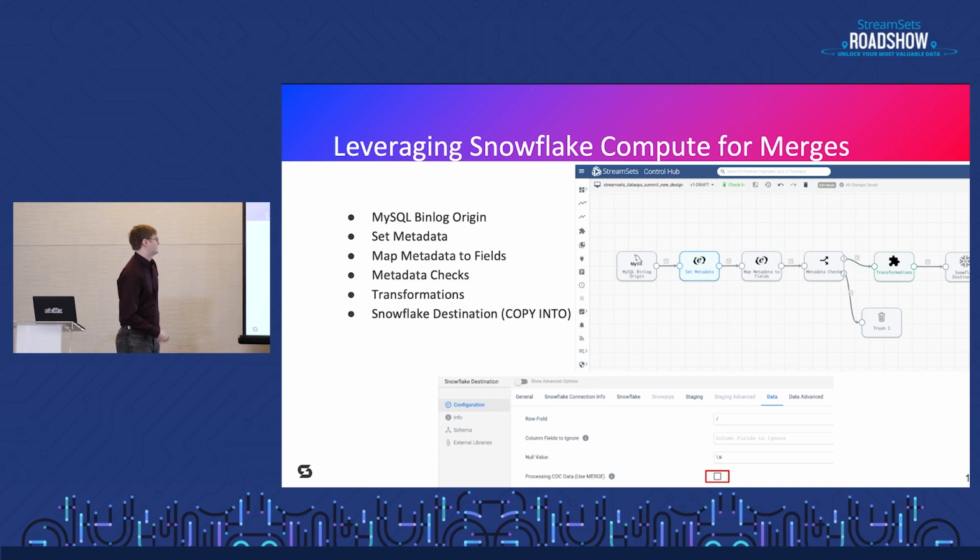So that's where we get into leveraging the Snowflake compute for merges. We start out with basically the exact same setup, except we end up using the copy into down here for the Snowflake destination processor. So we just uncheck this, and that defaults all the statements to be copy into queries as opposed to the merge queries that were auto-generated by StreamSets before based on whatever we had passed in.